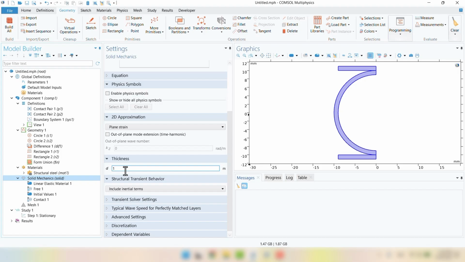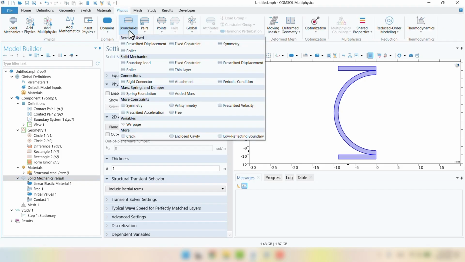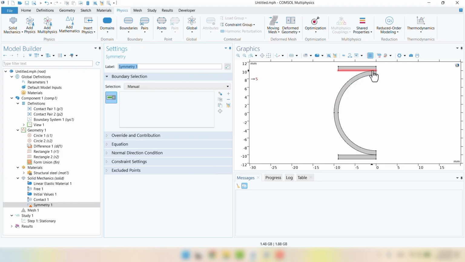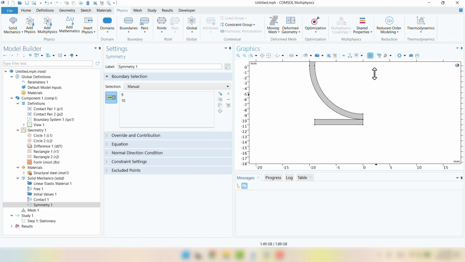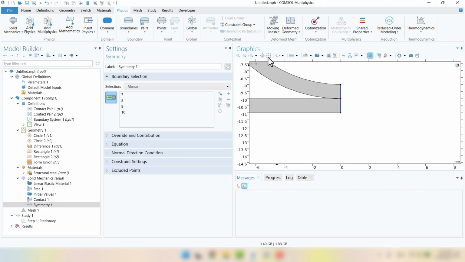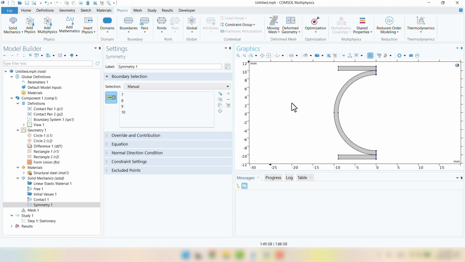Now, let's define the boundary conditions. Since I only modeled half of the geometry, I need to apply a symmetry boundary condition. I go to the Physics tab, expand Boundaries, and select Symmetry. Then, I select all of the edges along the right side of the model. Everything looks correct. Next, we need to fix the lower jaw.